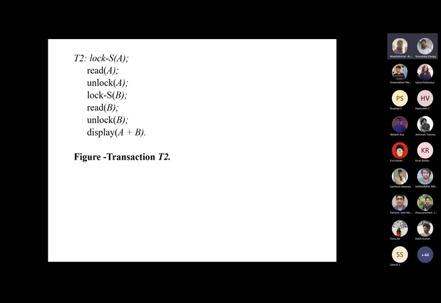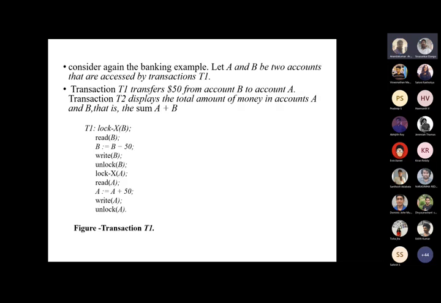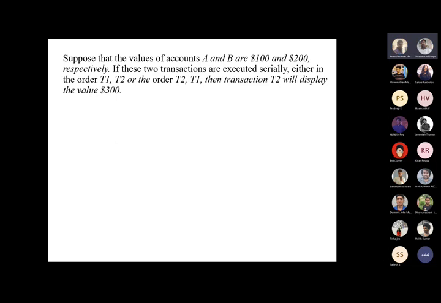So displaying the sum, right? The initial values of accounts A and B are going to be $100 and $200 respectively.